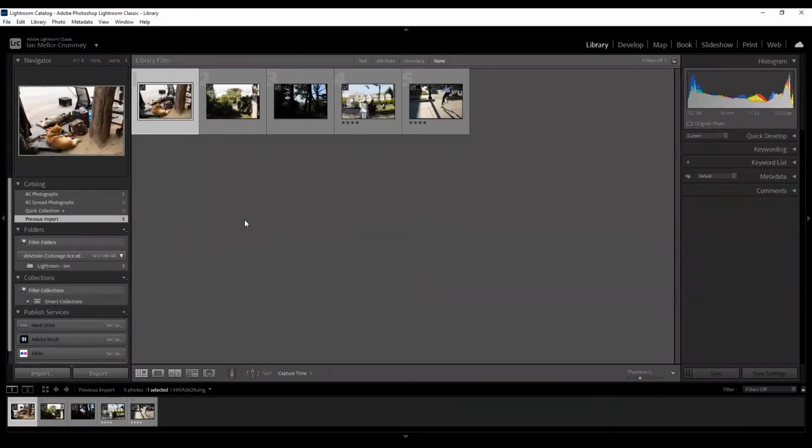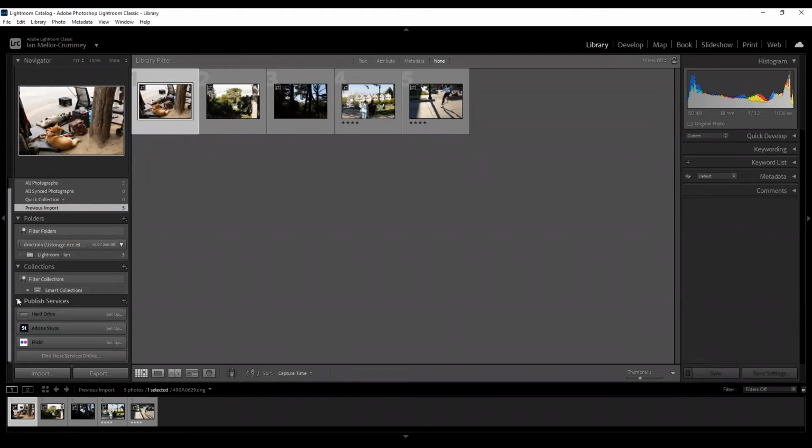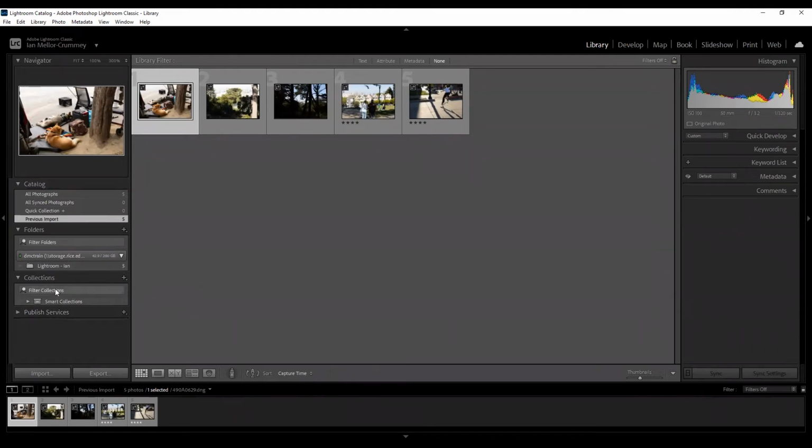And so now we have 5 photos in our catalog. You'll see along the left side here, we have a variety of different things. We can disregard publishing services. You are not going to really need to look at those at all. But we have sort of the options for our catalog. All photos is literally every photo in your catalog.